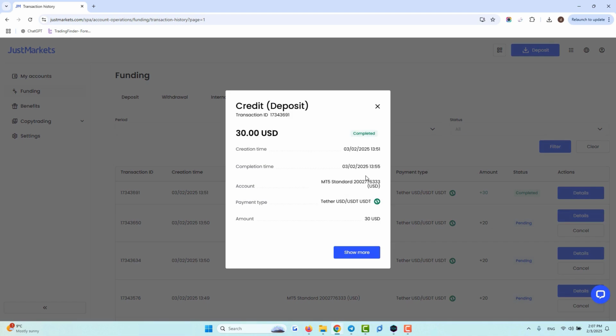This was the tutorial on depositing to the JustMarket broker via the Tether ERC20 method.